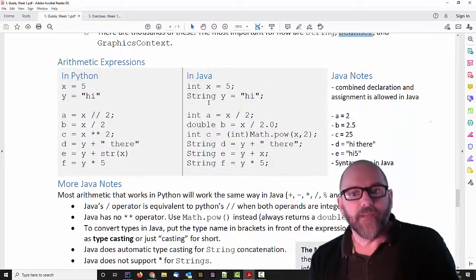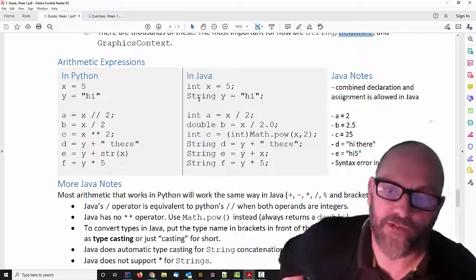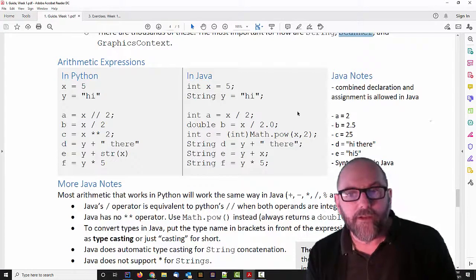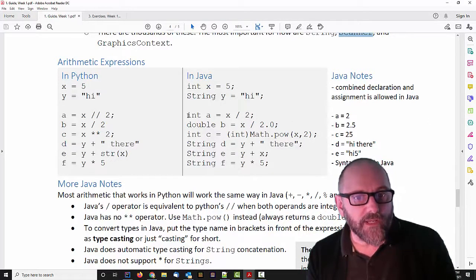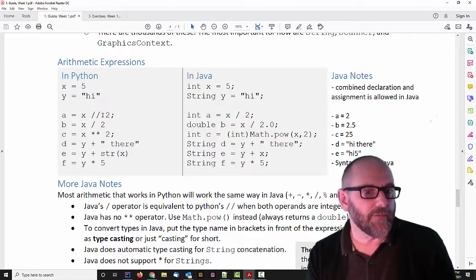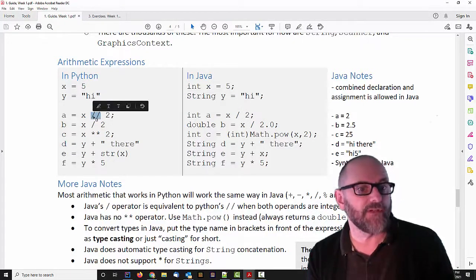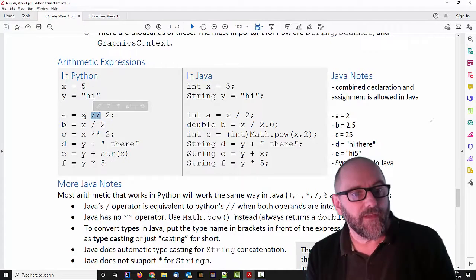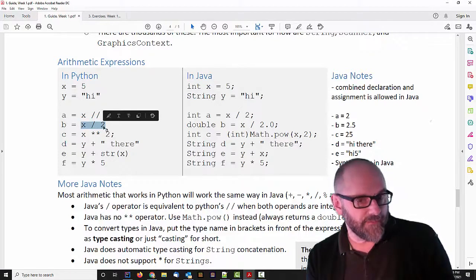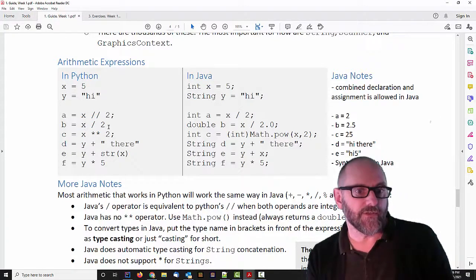Arithmetic expressions. You guys already know about arithmetic expressions from Python. There's just a few little things that I have to tell you about. The first one is that when you're doing division, Python had a double slash and a single slash. I don't know if you will have seen this, but try it in Python. Double slash is integer division. So if x is 5, x double slash 2 gives you 2, because 2 divides into 5 2 times with some remainder left over. The regular division, even though x and 2 are both integers, will give you 2.5. The answer is a double.